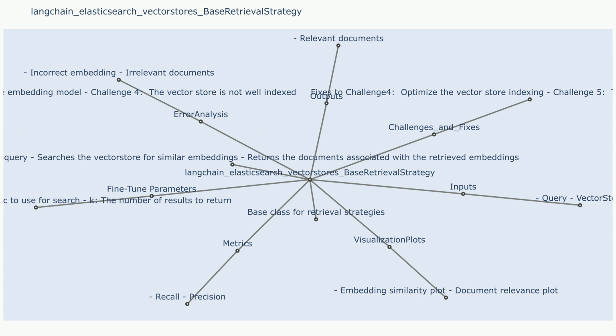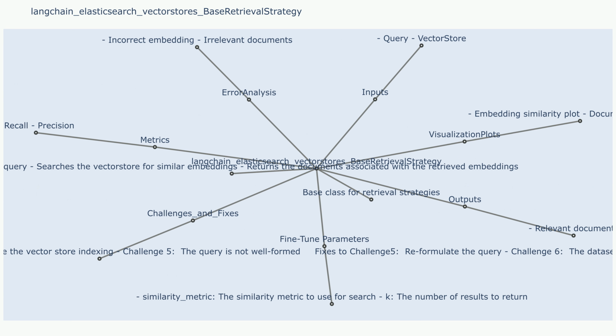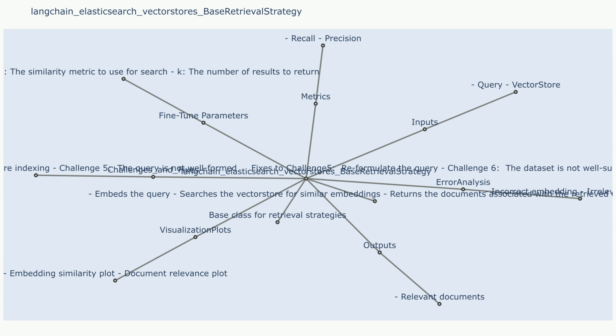Metrics. Retrieval accuracy: the percentage of retrieved documents that are actually relevant to the user's query. Retrieval latency: the time taken for the retrieval strategy to return the results. Retrieval coverage: the percentage of documents in the Elasticsearch index that are considered relevant by the retrieval strategy.